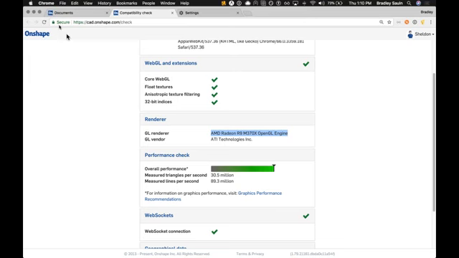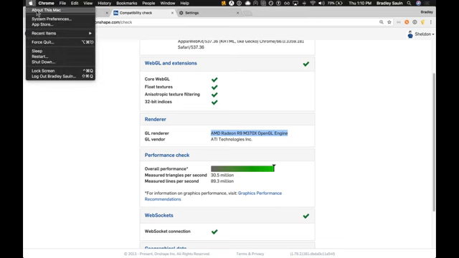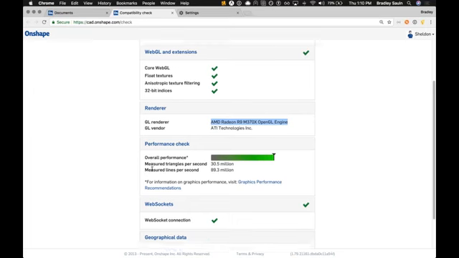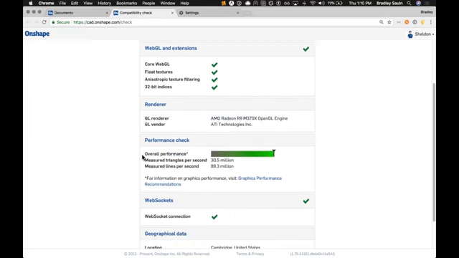On a Mac, it's pretty easy. I can go to the Apple icon and say About to see that information and confirm that they read the same. And then under the performance check, we're getting a sense of how Onshape overall performs for you. This can be a black hole to get down with a lot of details on what performance means to individual people. But the biggest thing to really look at is the measured triangles per second.